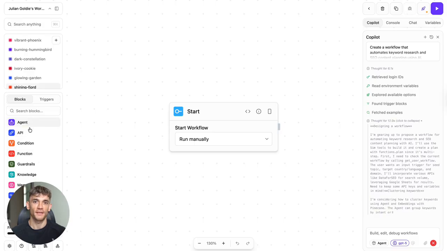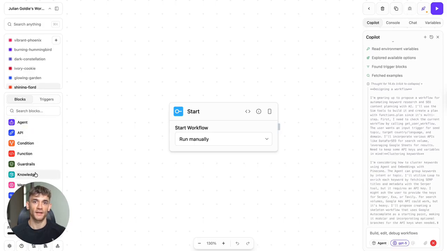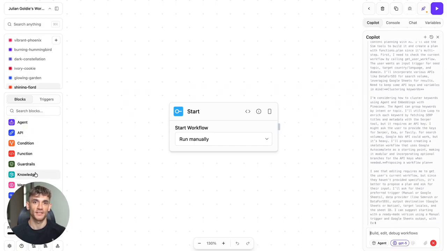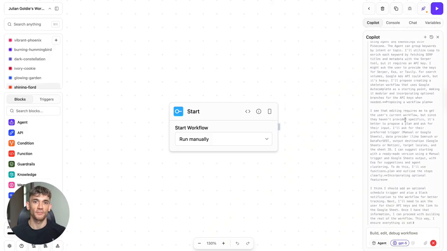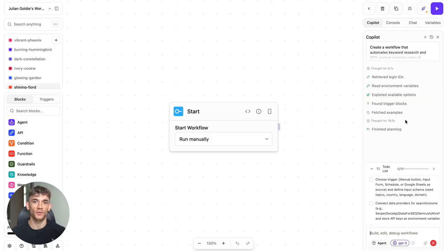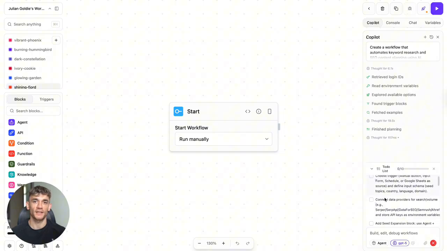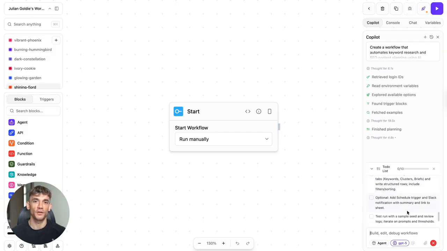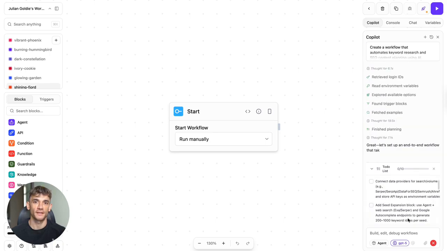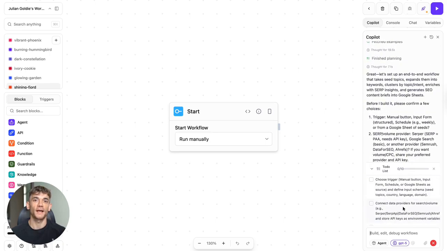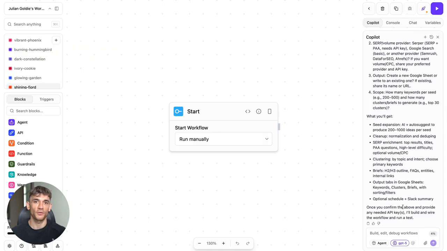With Sim AI, I gave it one prompt. That's it, one sentence. Create a workflow that automates keyword research and SEO content planning using AI, and watch what happened. The AI copilot inside Sim started building. It asked me a few questions. What trigger do I want? What integrations do I need? Where should the output go? I said, go ahead. And it built the entire workflow automatically.